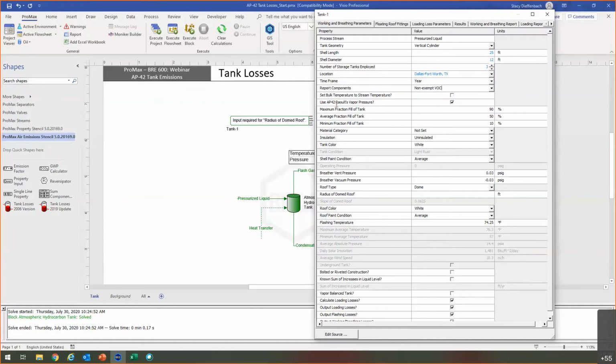The next checkbox is use AP-42 Raoult's vapor pressure. That is what AP-42 explicitly says to use, Raoult's law to calculate vapor pressure. This is an ideal situation. It looks at ideal gas. It's looking at the summation of the pure component vapor pressure times the mole fraction of that component in the process. So it is probably not terrible for hydrocarbons that are all mixed together. They're probably fairly similar. There will be some additional interactions that it doesn't take into consideration, but for a hydrocarbon tank, it's probably not horrible.